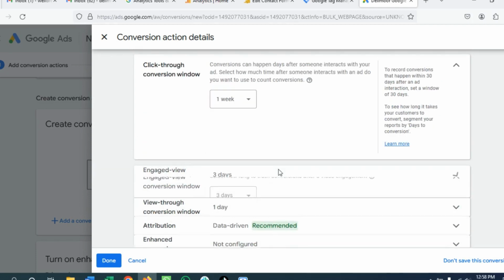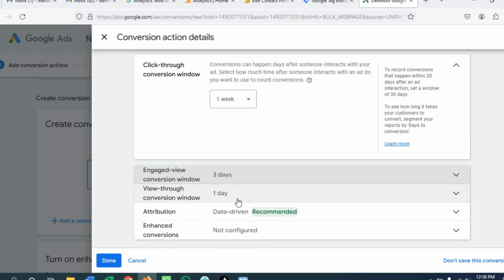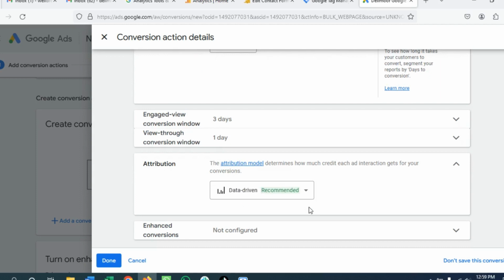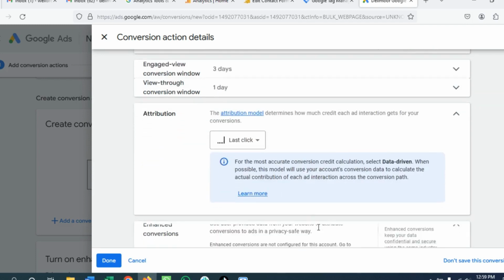Engaged-view conversion window: select how long to track conversions after a video engagement. For attribution, we can select data-driven, or no longer available, first click or last click. When someone submits the lead form, what should we count, his or her first click or last click? There is a data-driven recommendation, but the usual recommendation is last click, which gives the credit for the conversion to the last clicked ad. I think this is good.